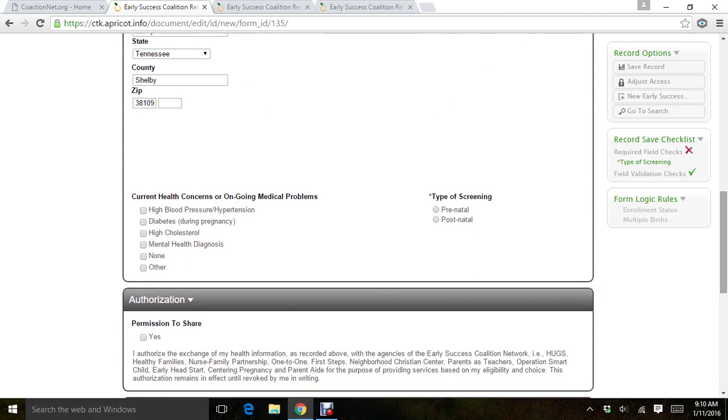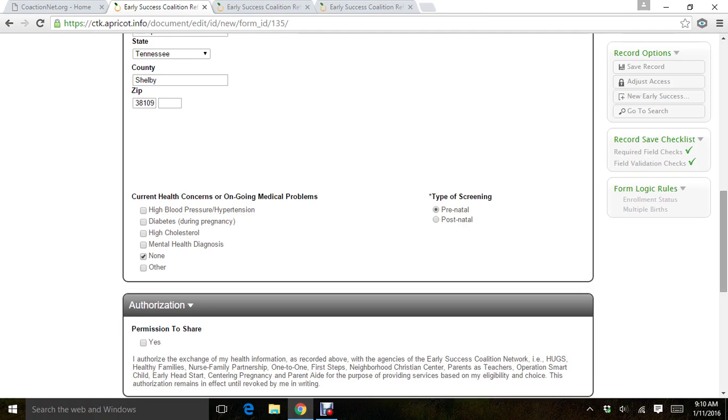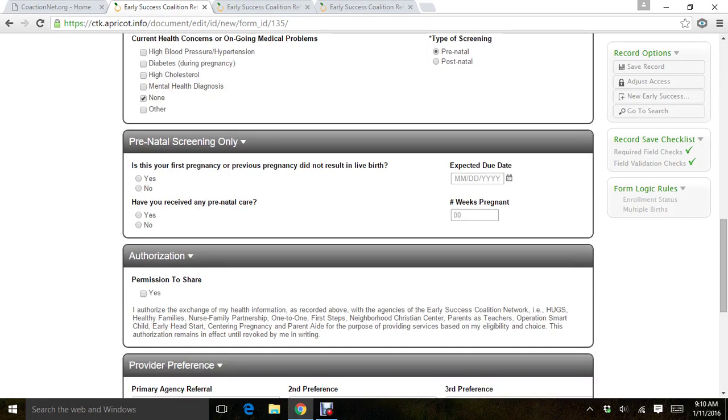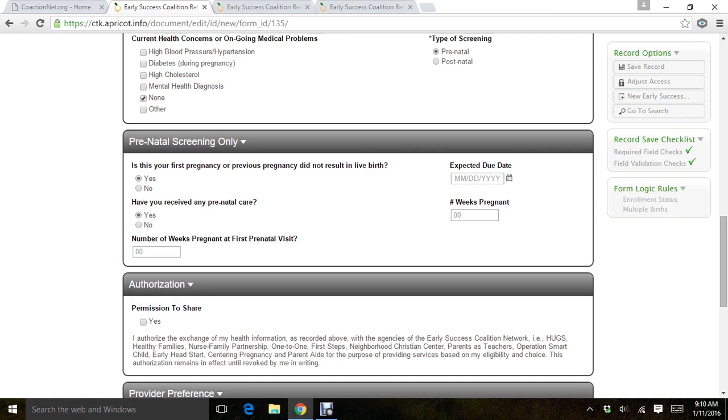You'll go down and you'll enter if there are any current health concerns or ongoing medical problems. I'll put none there, and then the type of screening that you're going to complete. So if you're completing a prenatal screening, you'll notice here that the prenatal screening box will pop up. And you have several questions that you want to answer here. Is this a first pregnancy or previous pregnancy did not result in a live birth? So I put yes here. Have you received any prenatal care? Yes.